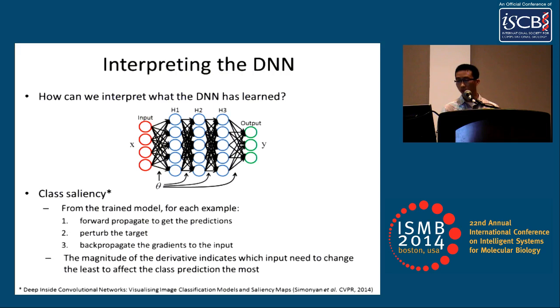So there's a recently reported work that uses class saliency to look at what the model is doing. From the trained model, for each example, what you do is forward propagate that example from your data to get the output. Now you perturb the target. So let's say the model predicted low. You say, all right, I want you to predict medium, or however you perturb it. And then you do backpropagation. Now instead of updating the weights, you backpropagate all the way to the inputs. So you ask the question, what do I need to change in the input to make a different prediction? And the magnitude will tell you that if the magnitude is high, this input only needs to change a little bit to affect the output a lot. So that's what we did.